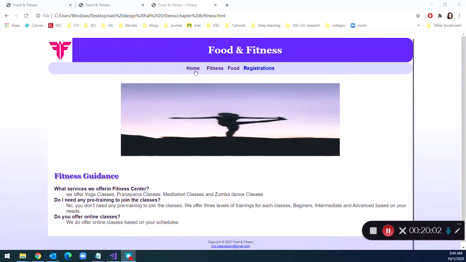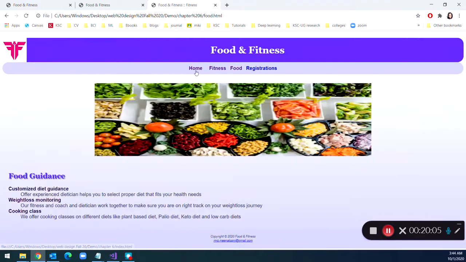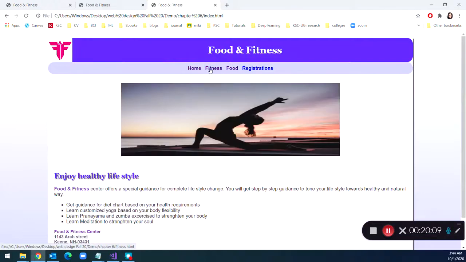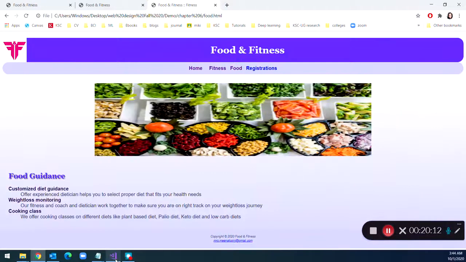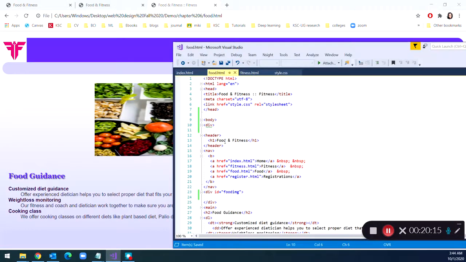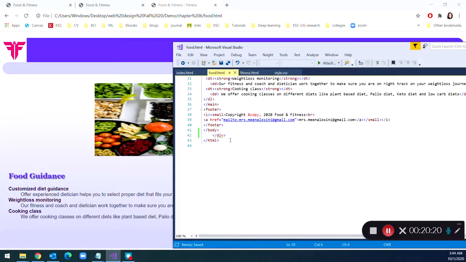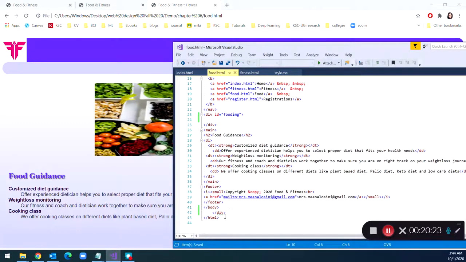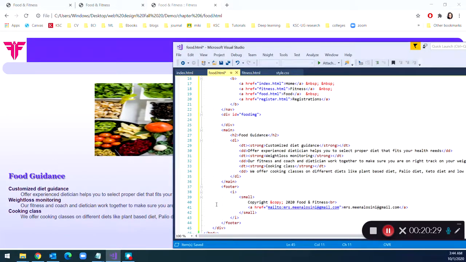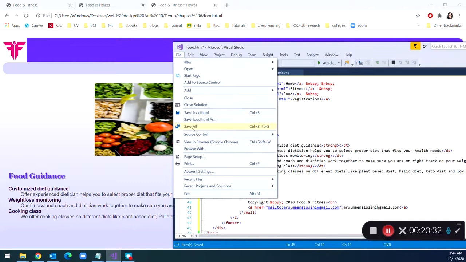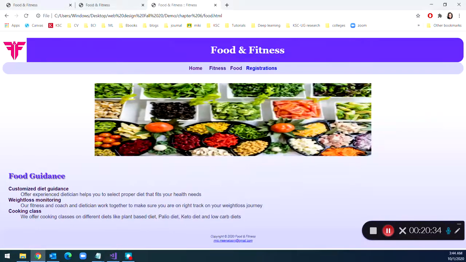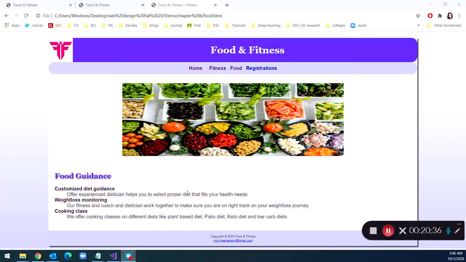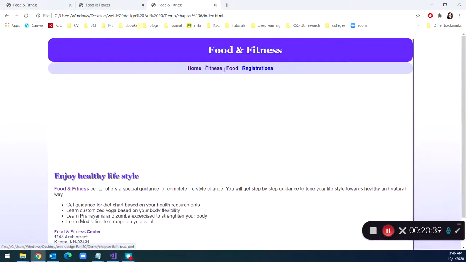Now you can see, okay, there is a mistake with the food page. So let me go and check what's wrong. The home page works, the fitness page works, the food page has some issues. So let's go to the food page and see what is going on. Inside the body tag it shows some mistake. I have misplaced the div ID. It is supposed to be here. So I have changed the div ID position, and now we are good.